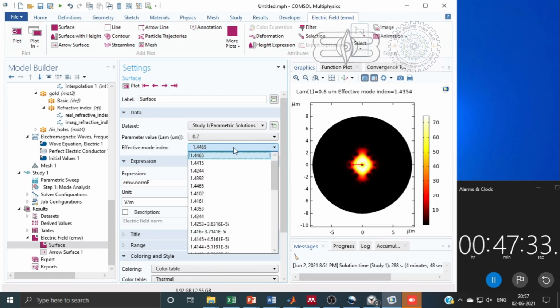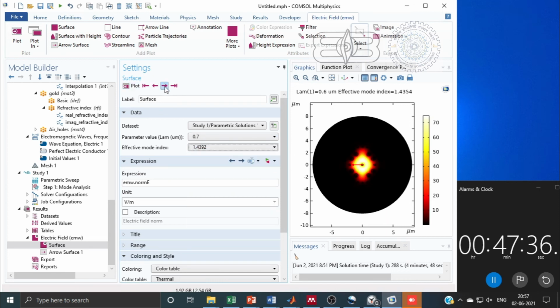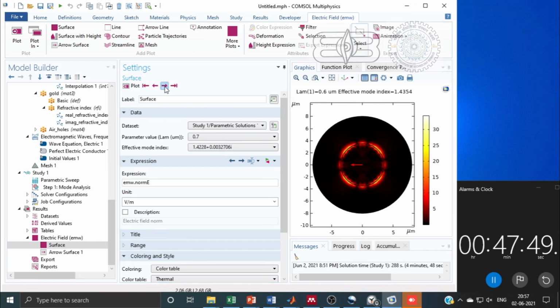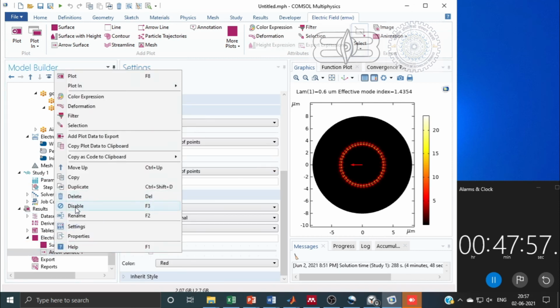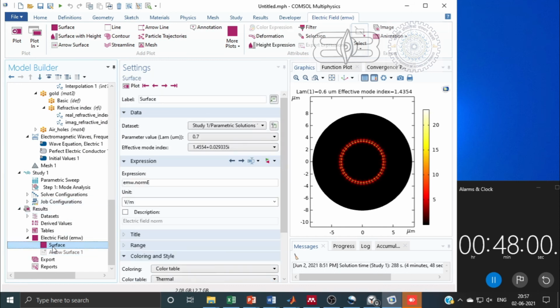and similarly we will change it for different wavelengths, and we will note down the effective index of our desired mode, and we will search at each wavelength our desired modes and SPP modes and all. These are the SPP modes, which are always present in the metal-dielectric interface. For the time being, we have disabled this arrow surface so that we can clearly see the field intensity.